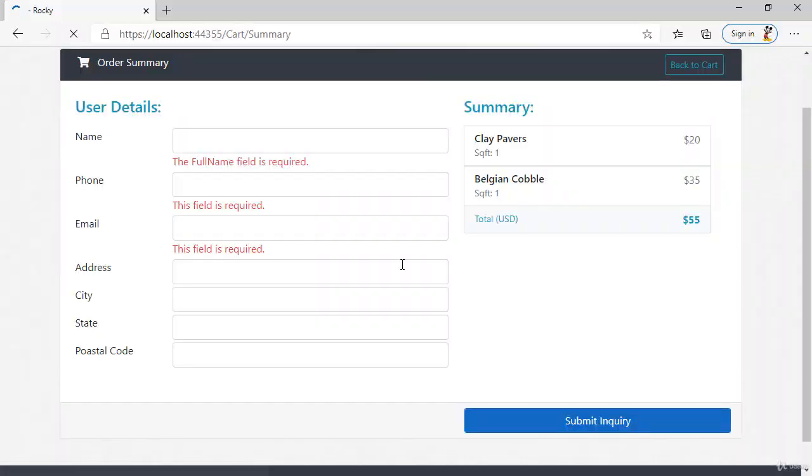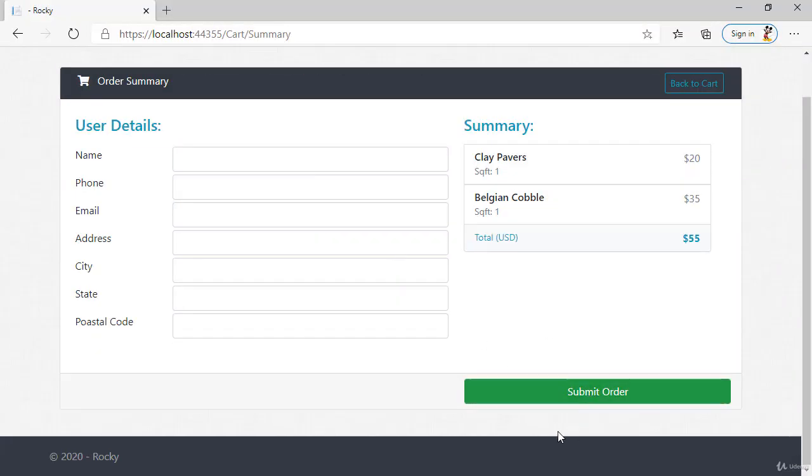Let's go back and refresh. And now we should see a green submit order. Great, this looks good. So if it's not an admin user, you'll see submit inquiry. But if it's an admin, then you see submit order. With that, the functionality of both the buttons will be completely different. If it is submit order, then it should actually create a new order in the database. So for that, let's first work on order details and order header, set up the repository and models in the next video.